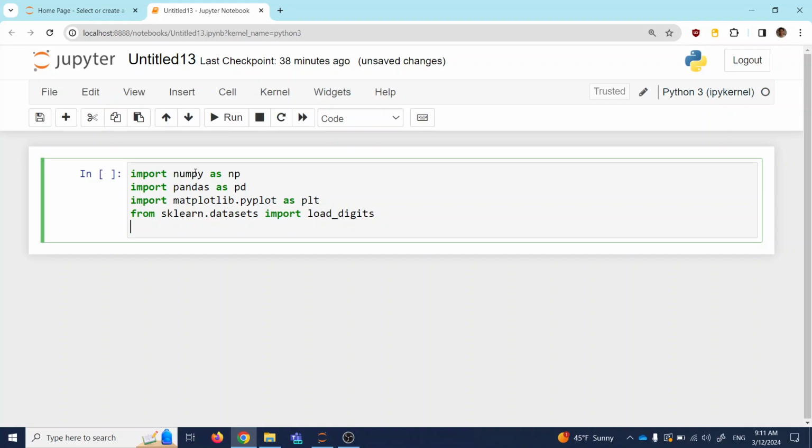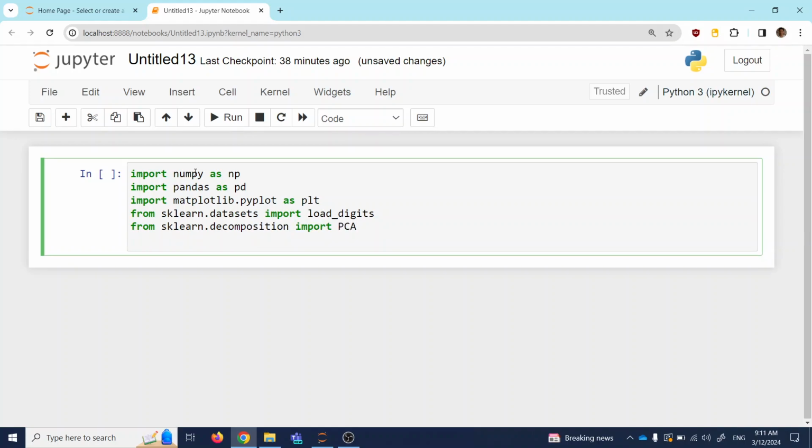So let me also import from sklearn.decomposition import PCA, and from sklearn.metrics import classification_report.